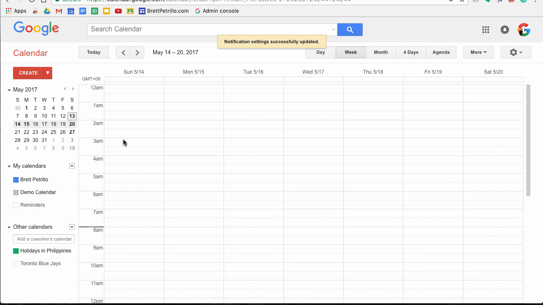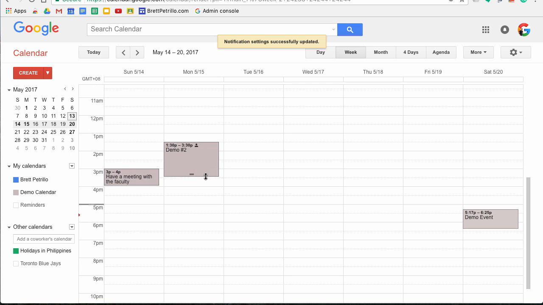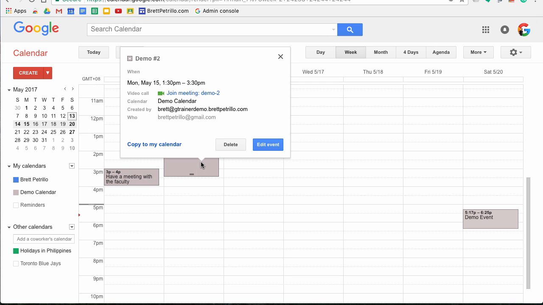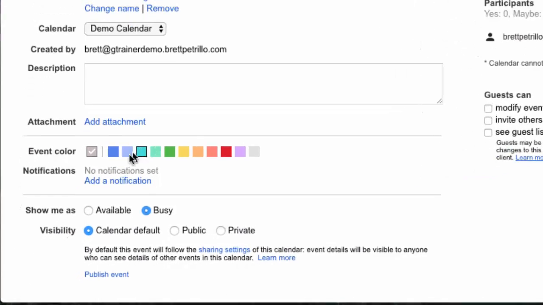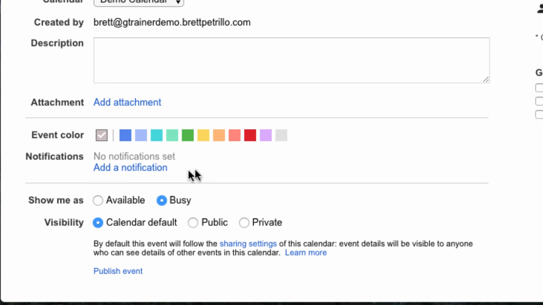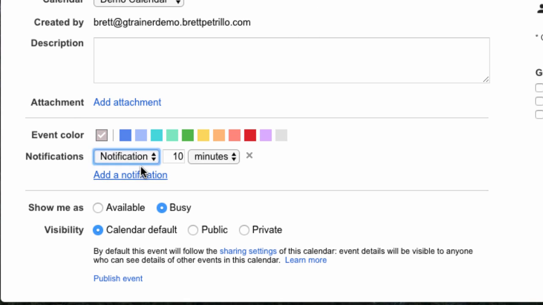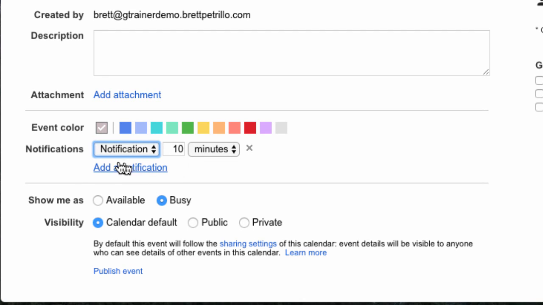Now, going back to the calendar, you can also customize how you get notifications with a certain event just by clicking on the event, going to edit, and then scrolling down here to add a notification within the event. You can also do this when you initially create the event, because this is just the event creation page. So you would click on add notification. Then you can choose to get a notification 10 minutes before the event starts. I can also customize this to change it to 5 minutes or 3 minutes. It's completely up to you, or hours, days, weeks.